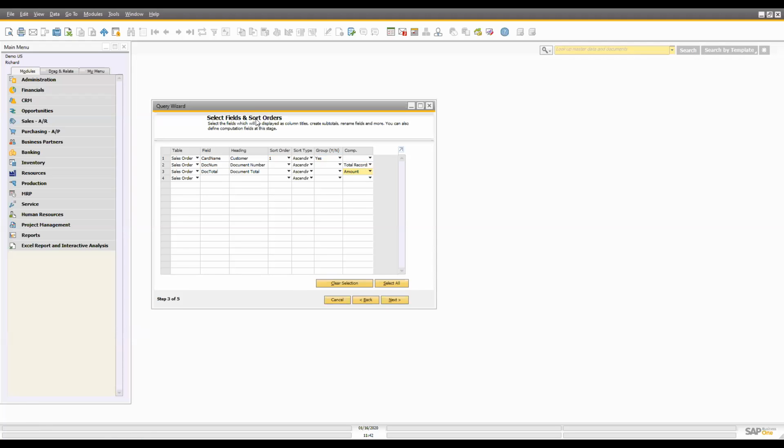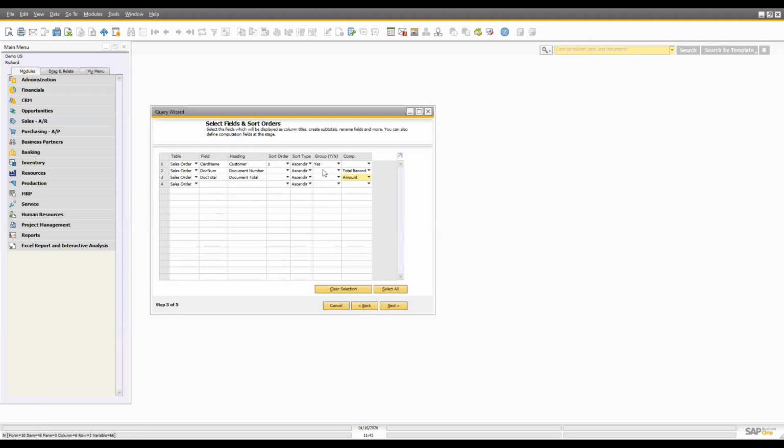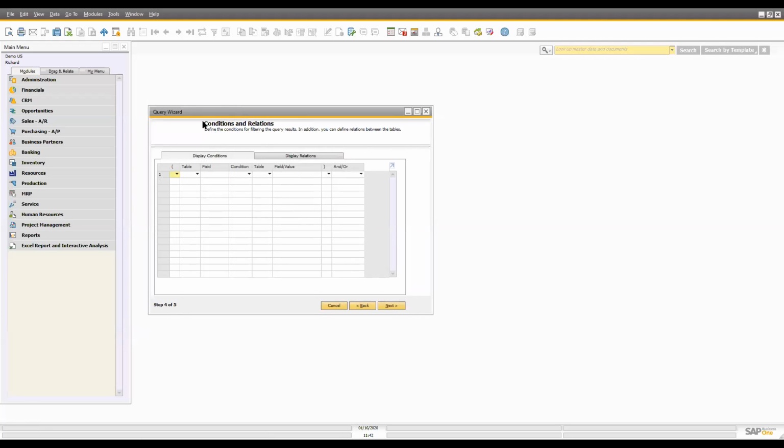It's beyond the scope of this webinar, but we can have another one later. All right, so we'll hit next here. And then here, we're in the conditions and relations section. This is the where part that we said earlier. The where part helps us to filter out the results.